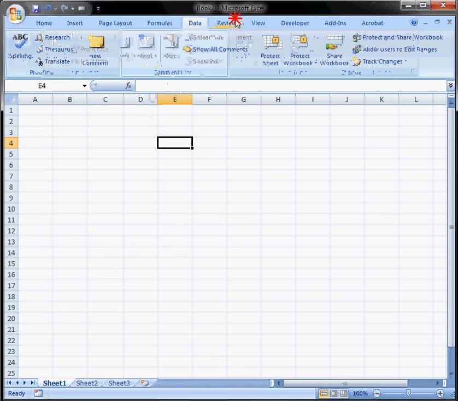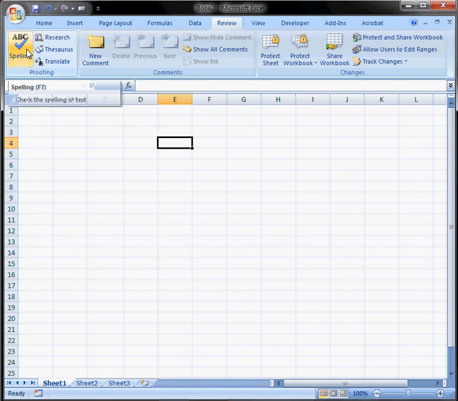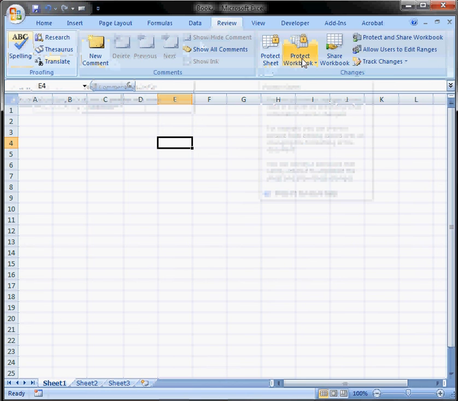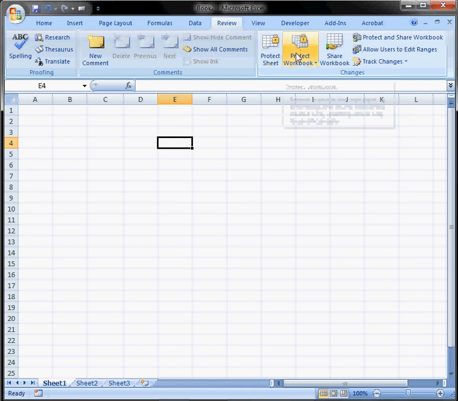The next tab is the Review tab, and under here you'll just find your normal spell check. If you want to leave comments on a sheet, you can find those here as well. And most importantly, if you ever want to protect or unprotect a worksheet, they're right over here as well.